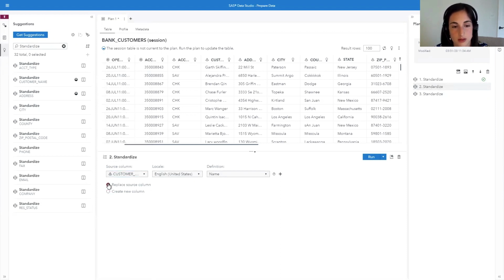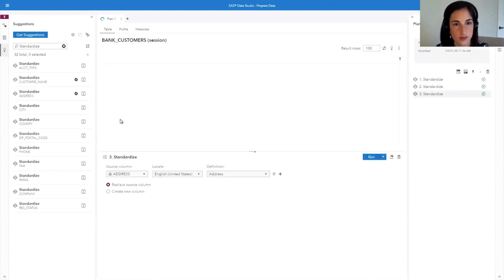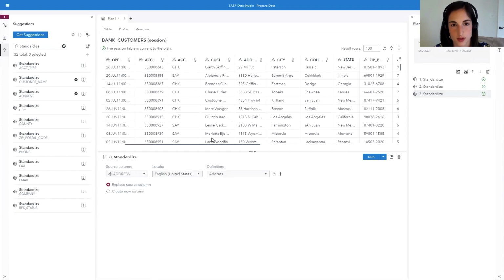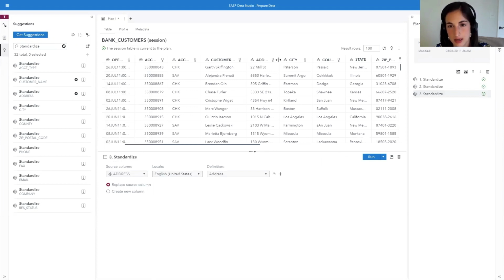I'm going to click replace source column. And then I'm going to just go ahead and configure the third standardize as well. So address, English United States address, and replace source column. Then I'm going to click run so that both of these standardized transforms are applied to our data. Awesome. Okay, so if we look, customer name is now properly cased. And then same with address.